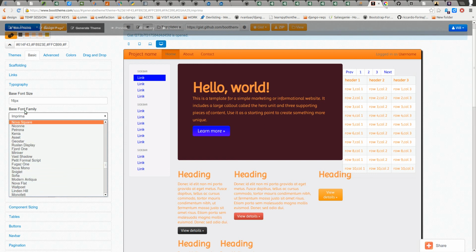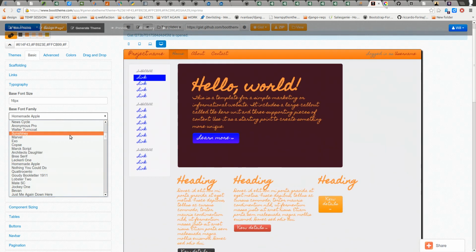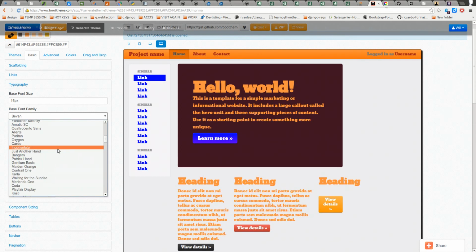Base font family, this is the stupidest thing ever, but they have a huge unordered list of fonts, so it doesn't make sense to use this as a testing tool to select your font, because of how they did this. Maybe we can do Control F. No. I don't know why they did that. It's just a random list of fonts, and you don't know what they look like. They don't even let you preview them.